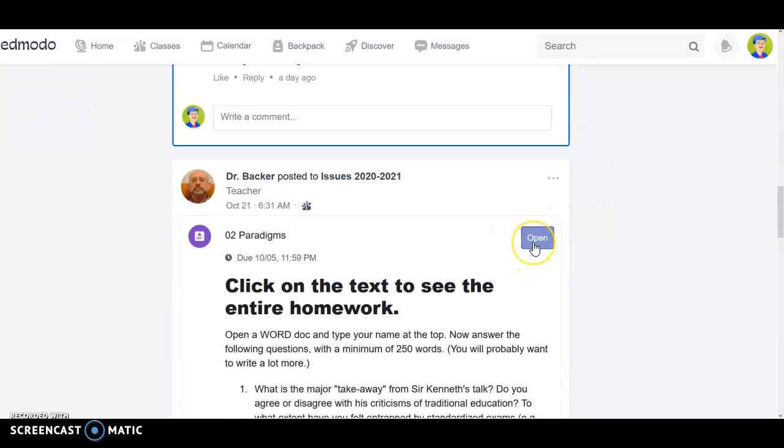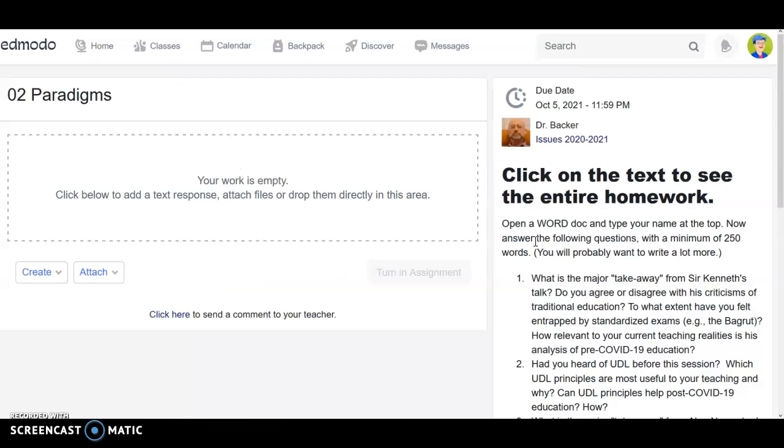Let's try this again. Okay, here we are, and you can see that we're in O2. That's what you want to attach, and here is the attach, and we click on attach, and I'm going to attach a file from my computer.